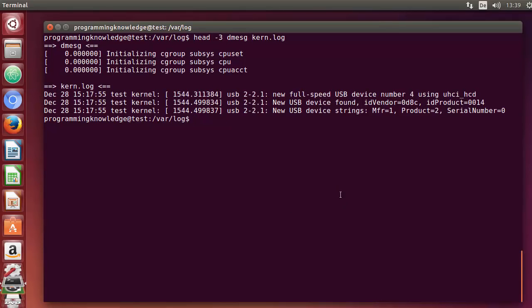Okay, so this is how you can use generally the head and tail commands in your Linux operating system.